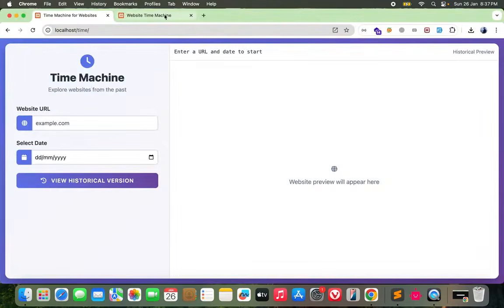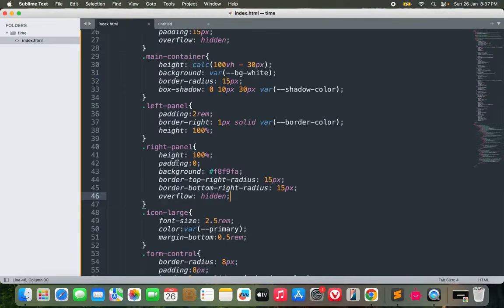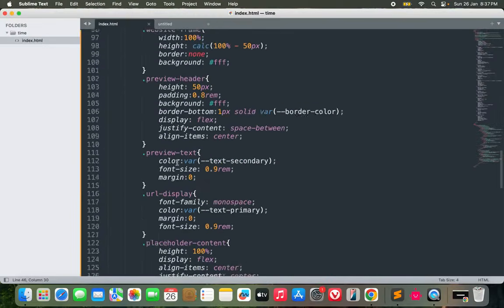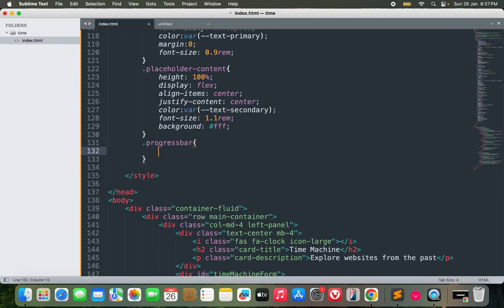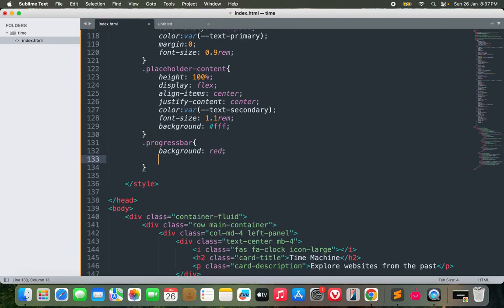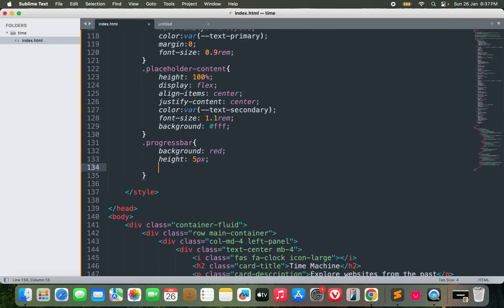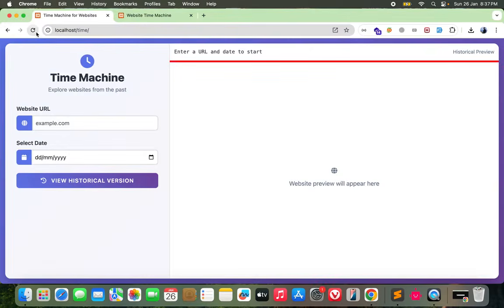So I need to design the progress bar like this. For progress bar, I'll add some more of CSS here. Progress bar, and it will have a background color of red. So background will be red. Height would be probably 5px. Then let's see how it looks. Okay, this is good.